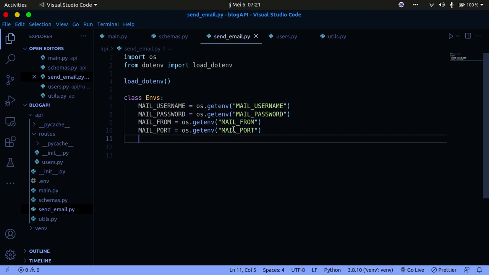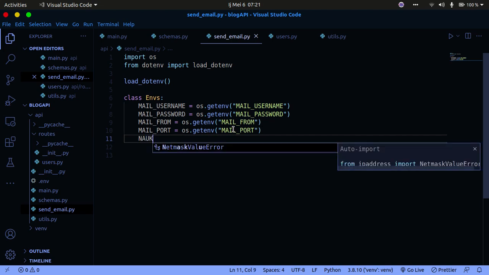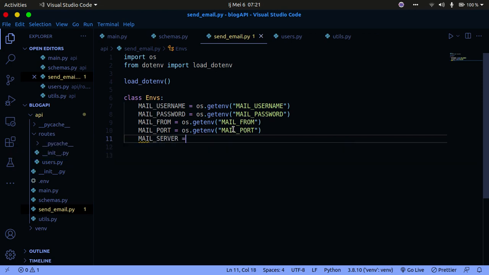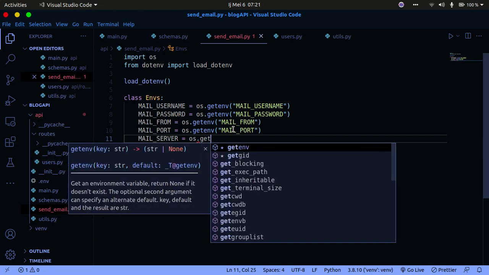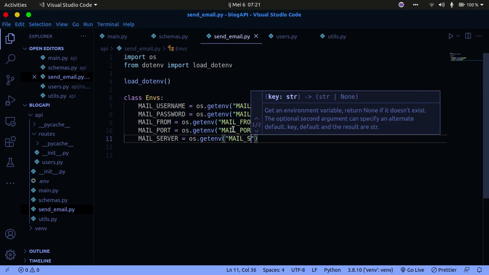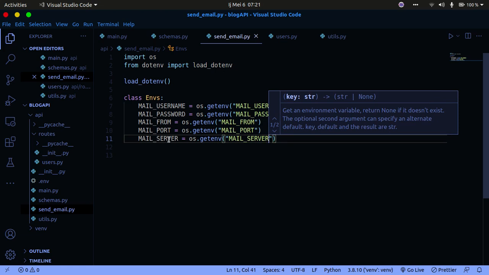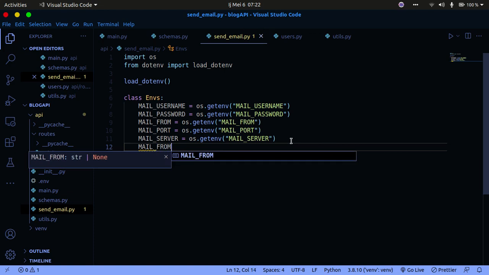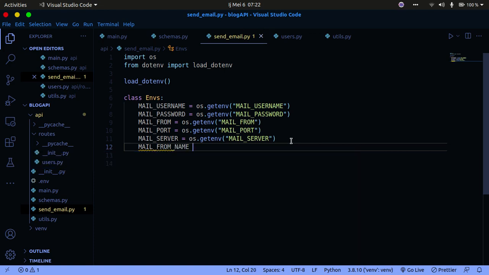Then you also need to specify the mail server, and the mail server for Google is smtp.gmail.com. So MAIL_SERVER. In your env file, you have to say MAIL_SERVER equals smtp.gmail.com. This is going to be an SMTP server. So I'm going to go ahead and say MAIL_FROM_NAME, and this is going to be the following.